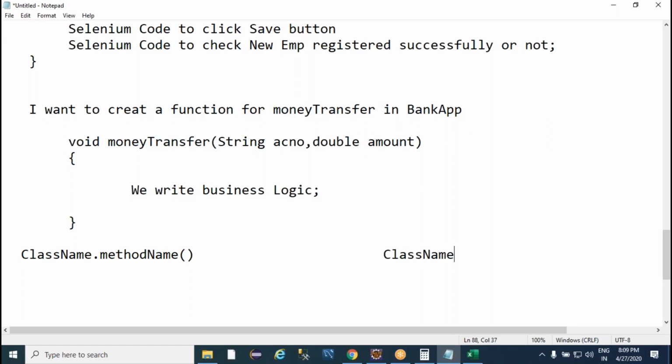How to create an object? Previously also we have created some objects. Class name, object reference or object name equal to new class name. See, previously we were explaining array list and linked list. We have created objects for the array list and linked list and accessed the methods. Then the object name dot method name.